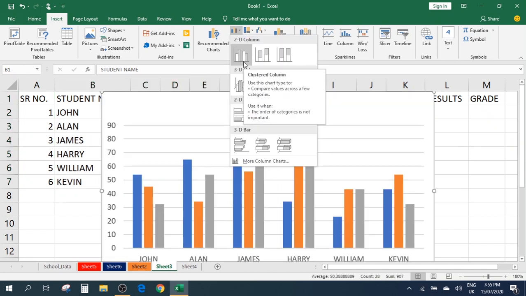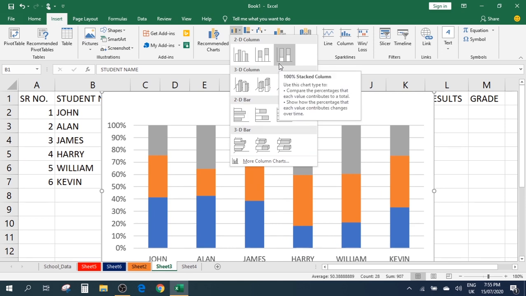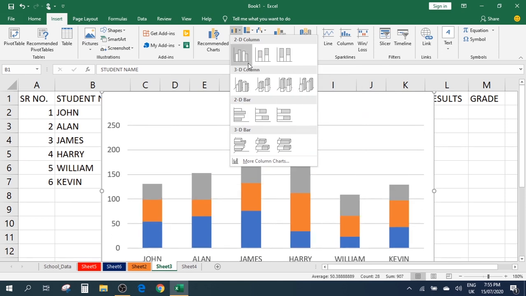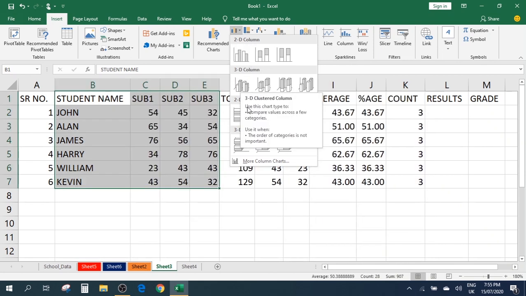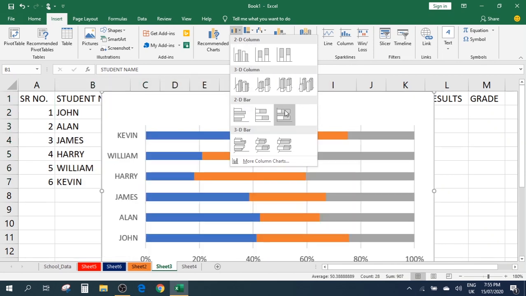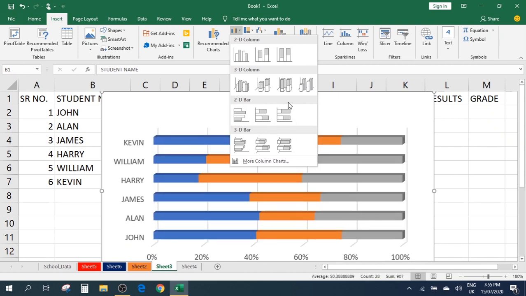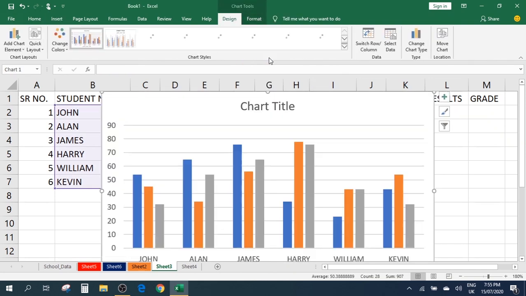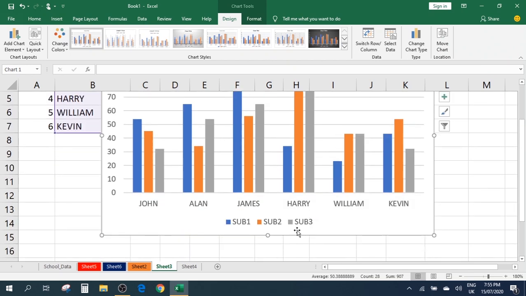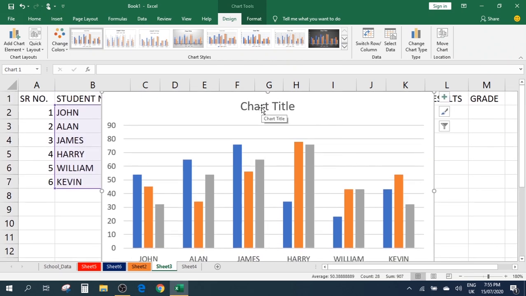As you can see, this is dynamic. If we move on to different chart options here, it shows you the preview underneath it, as you can see it here. Okay, for now, let's say we use this. As you can see, we have the chart over here underneath the data, and then here we have the subjects, we have the chart title.